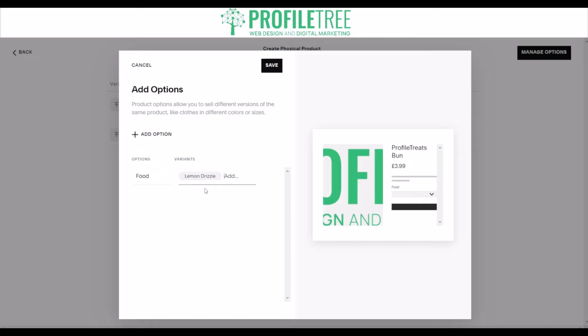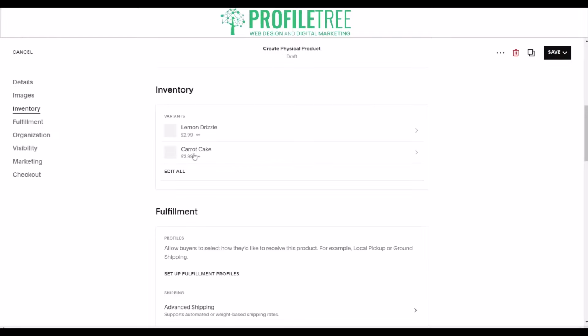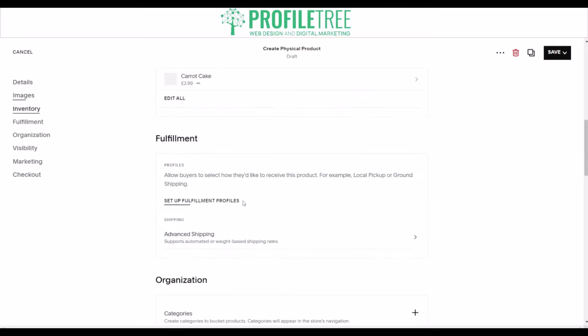For some reason I can't think of a food product. Okay, we'll just do that. So of course there's one cart cake, and then we'll say instead of $2.99, that's £7.99. Don't need dimensions. Unlimited stock. That. Happy enough. Click back. So there we go. Now we've got two products of the profile treats bun.